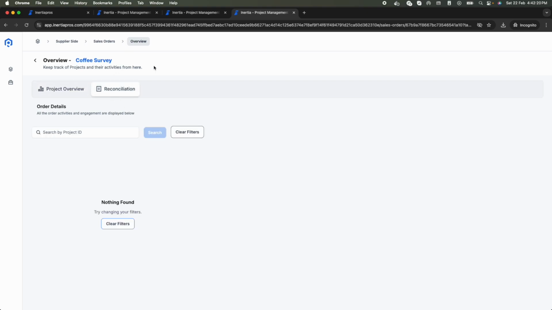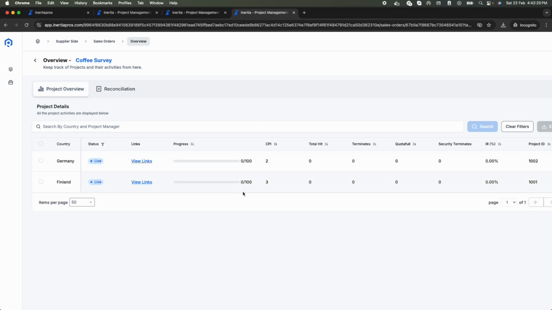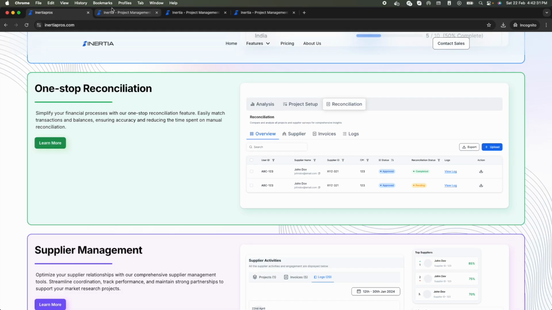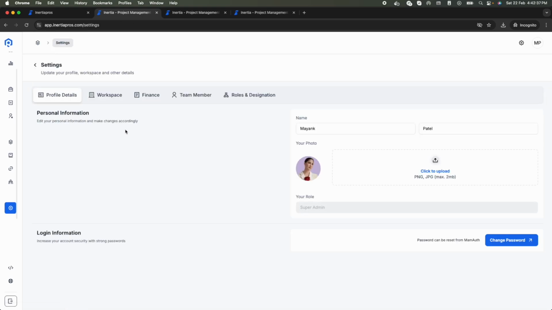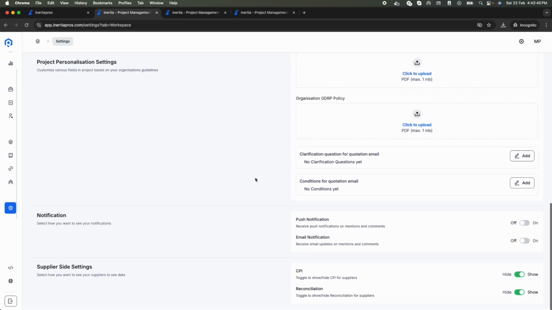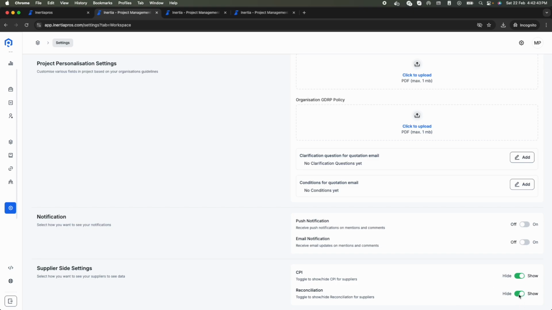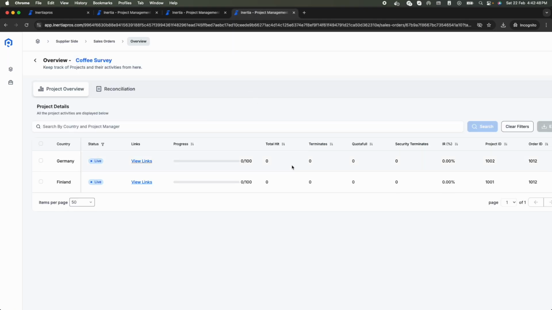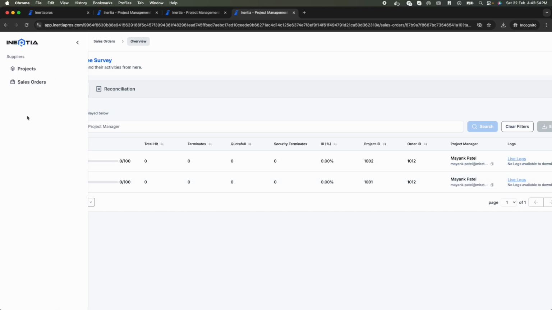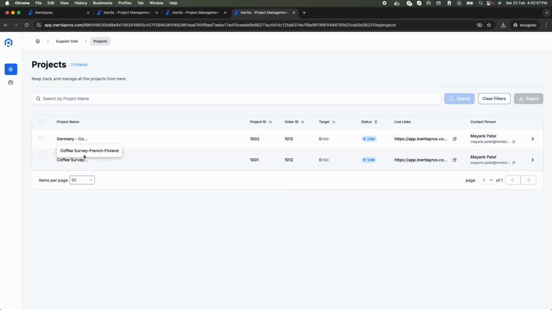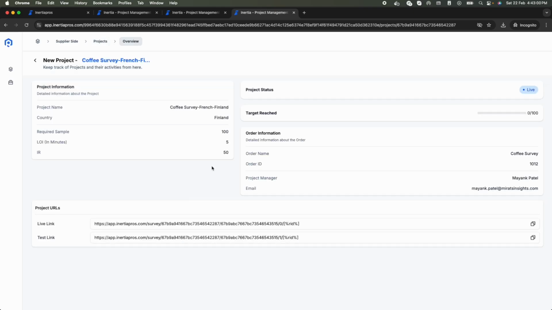This is how it works, and all the reconciliation parts and their IDs are going to be displayed over here. If in case you don't want them to see the CPI section or any other section, we have a setting for that as well. Let me go to the settings page, and in the workspace setting I don't want them to see the CPI. I can disable it, and you can see the CPI is gone. If you go to the project side, the CPI is gone.